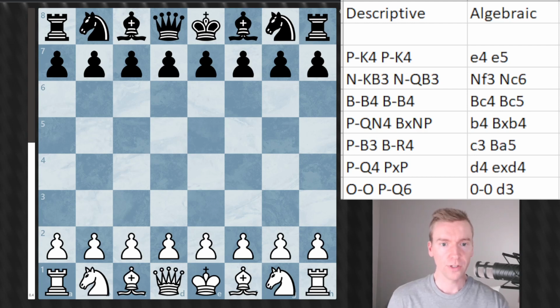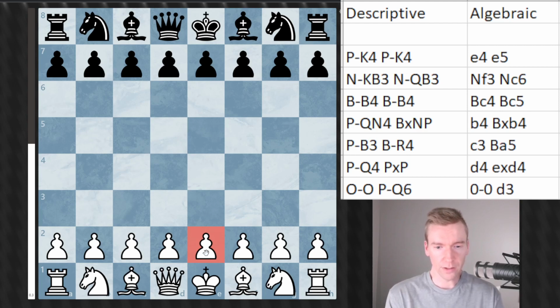So the first move that we see is pawn to king 4, so p-k4. And when you're looking at descriptive notation, the easy part is they always list the piece, so p is a pawn, whereas in algebraic, they leave out the p for pawn. So that can be confusing at first when you're learning algebraic. Descriptive, that's a little easier.